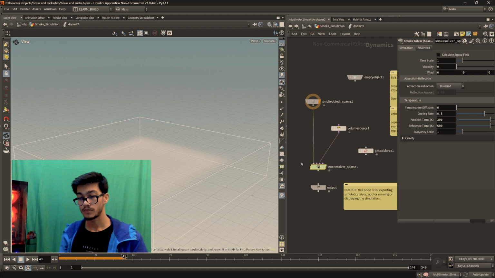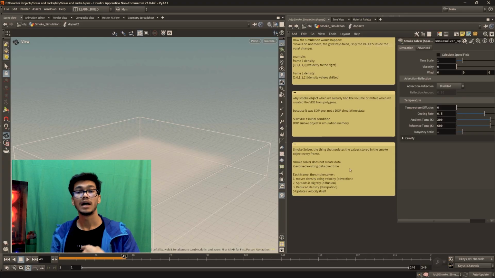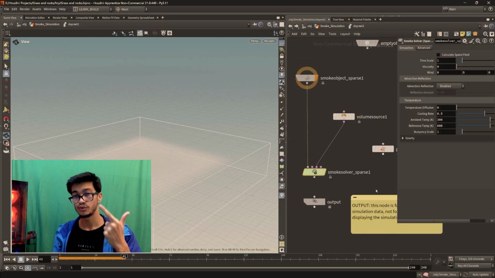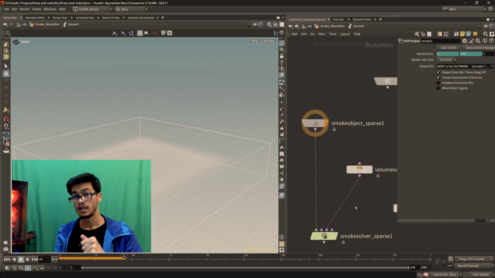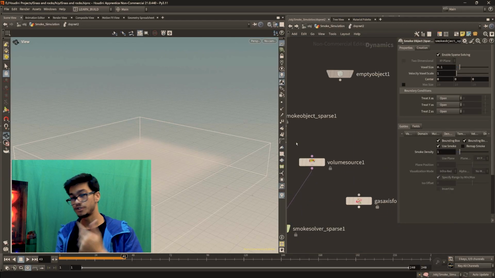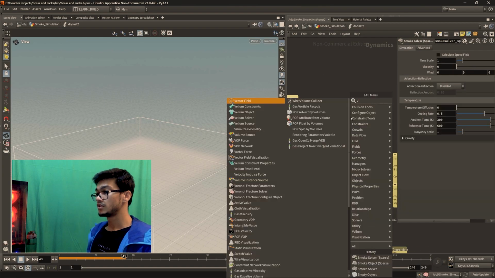But first, I want to tell you what I will cover in this video. I will cover first what is DOP. Second, inside that, we need three elements. First, object. Second, source. Third, solver. And I will cover each of these. Let's just start the video.